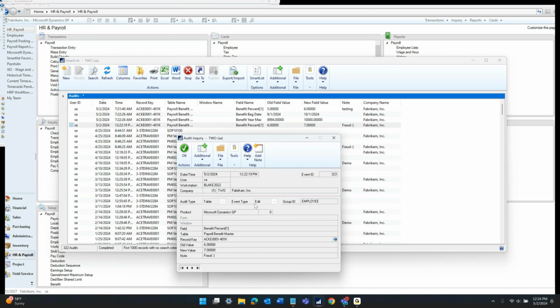Right here, we can see that this event was an edit as it was changed from 6 to 7. A record wasn't added or deleted. So if a record was added, we added a new employee or something like that, it could show up as an add, or if we deleted something, it would show up as a delete. The group ID, that's the audit I have set up when I named it.